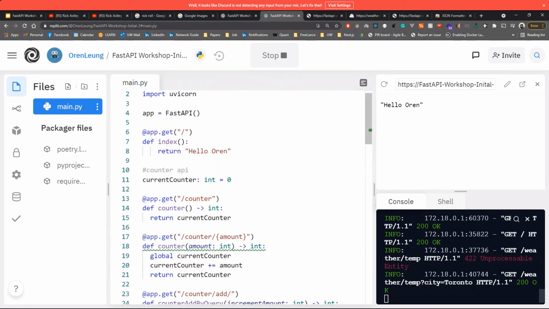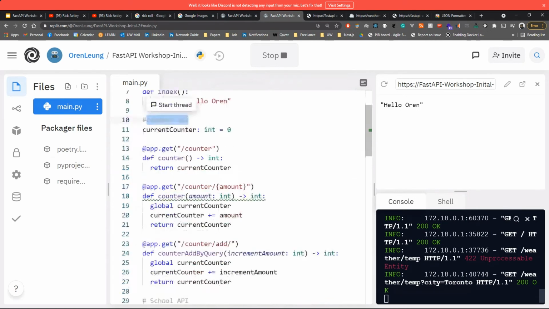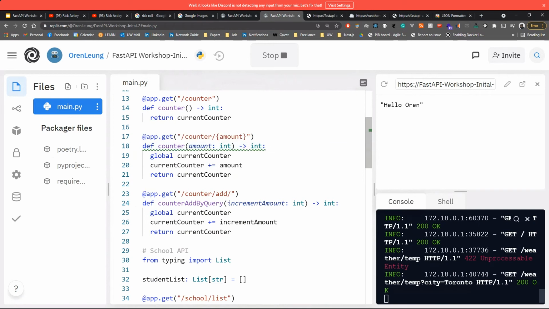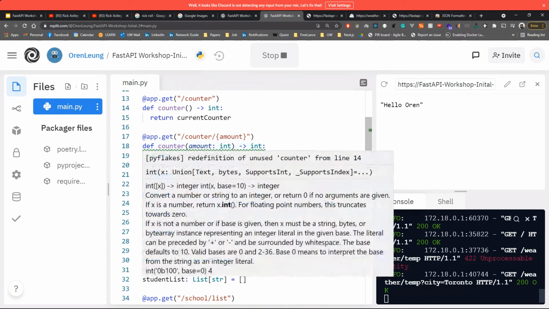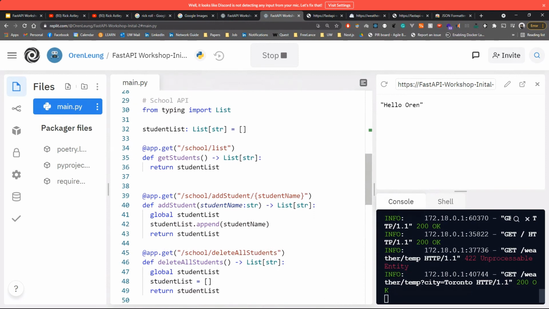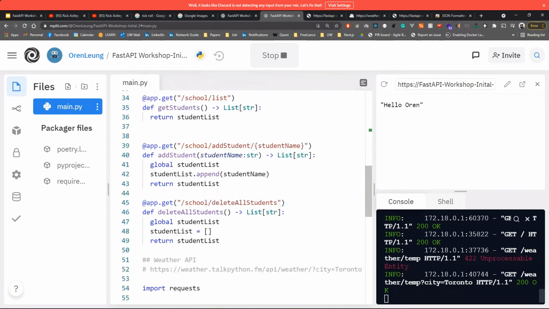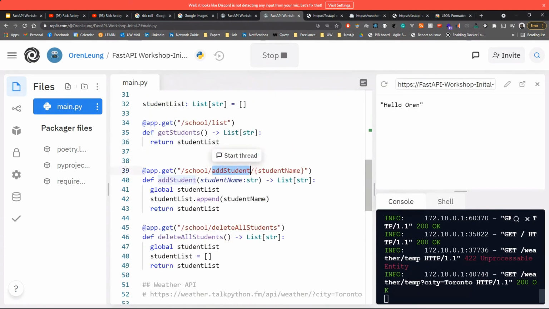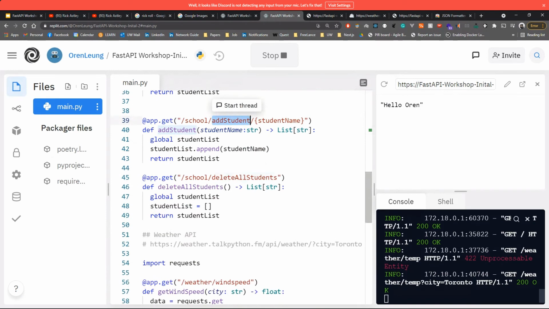So to reiterate, what we have built is a counter API. With it, we're able to increment our counter and get the current amount in our counter. Next, we have built our school API. This is going to return a list of students that attend a current school. We're able to add more students to our array, and we are able to delete all of our students.